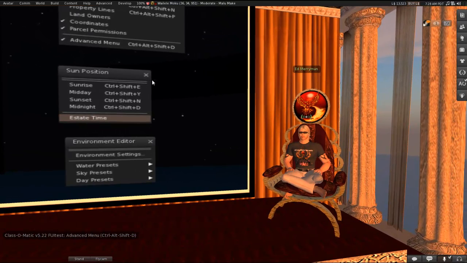Back in the main menu here, we have Teleport Home, or Control-Shift-H teleports you home. Set home to here will set your home location to the point that you're at if you have the rights to do so. And then sun position. This opens the sun position submenu where you can set the sun position to sunrise, midday, sunset, midnight, and estate time.